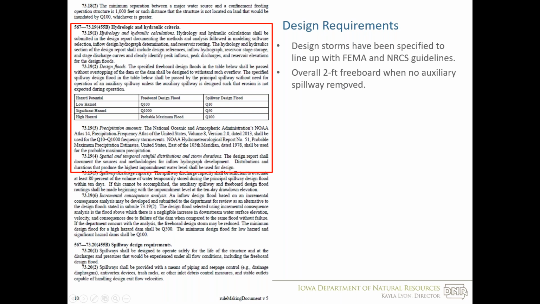We also removed the arbitrary 2-foot freeboard requirement when you don't have an auxiliary spillway, and that will be covered later in the spillway design section where it says it has to operate safely. So you don't have to add 2-foot freeboard to make it safe, but if you have a small pipe that might clog, that wouldn't be a safe design.